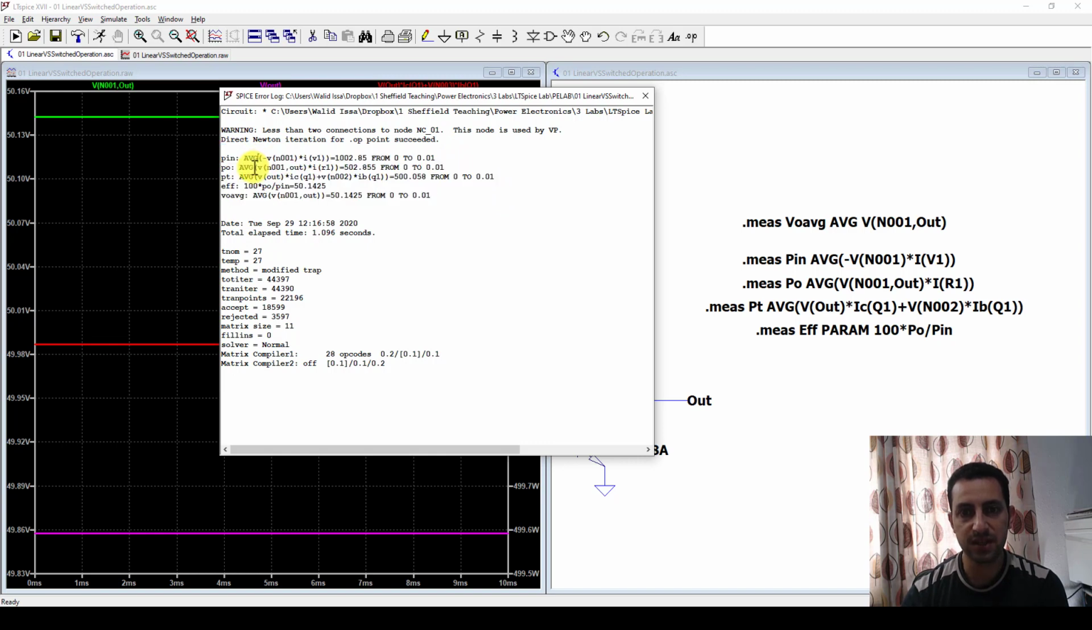It says the voltage average, because this is the last one we have added in my file. So the voltage average here is 50 volts. Okay, thumbs up, we got it. For the power input, it says here we have 1002 watts as power input from the battery, but how much power output reached my load is the power output here, which is 500.